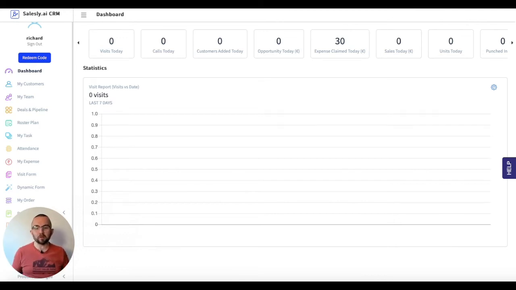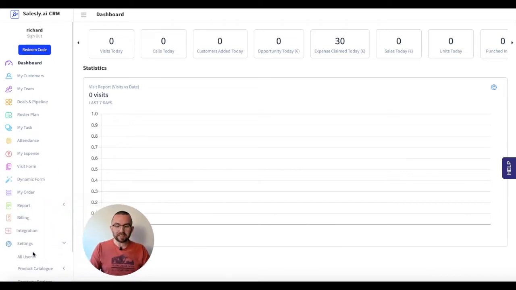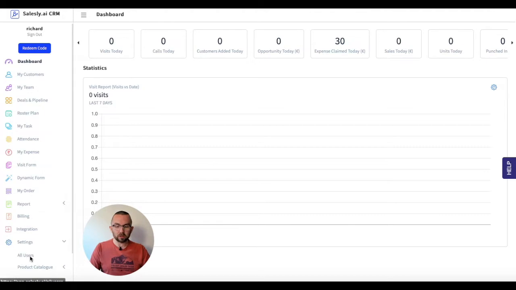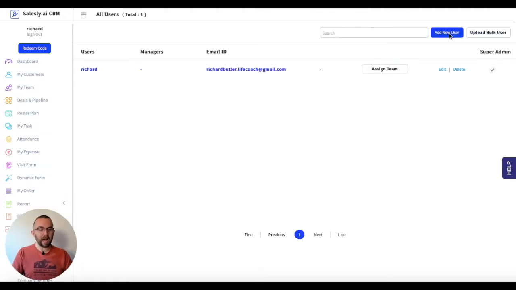In this tutorial for Salesly, I want to show you how we're going to add users. And what we're going to do is add a standard user. So if I just move myself over here for 1 second, if I go down to settings and click on all users, you're going to see the option here to add a new user.